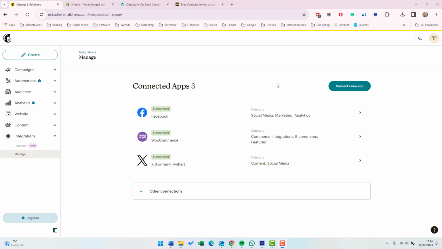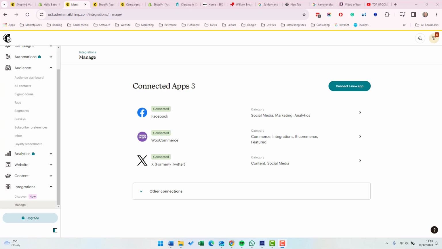In this video, I'm going to be showing you how to connect your Shopify storefront to your MailChimp account. This will enable you to sync customer data between Shopify and MailChimp. This will enable you to run campaigns based on your Shopify data in MailChimp and also create pop-up forms in MailChimp, which you can then use on Shopify.